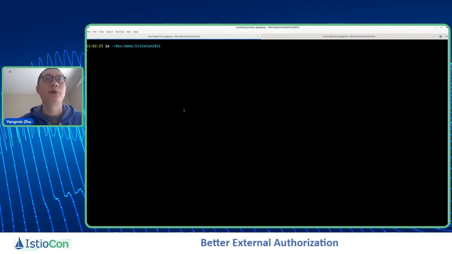Okay, that's pretty much all the demo of using OPA with this extensibility in Istio 1.9. As you can see, you only need to configure the mesh config and then apply the authorization policy.